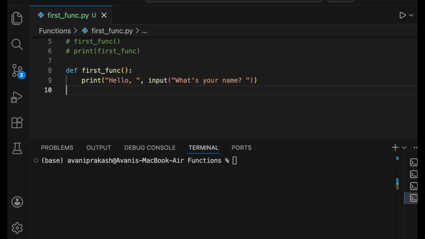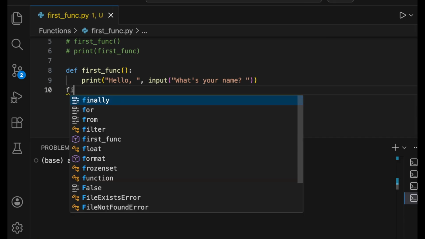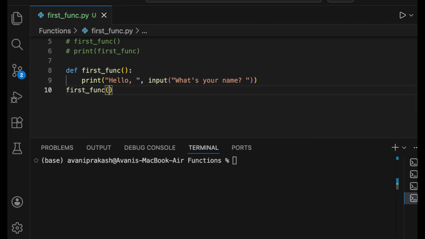And again, in order to run this function, I have to call it. So I am going to call this first_func, and here you see again I am not passing any parameter or any argument, so I am simply calling it.